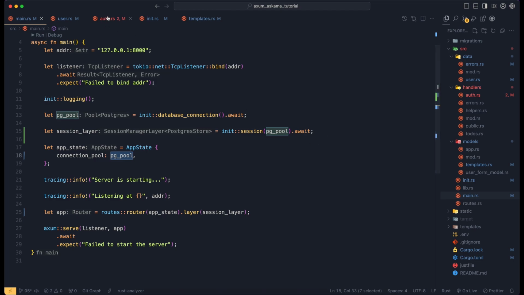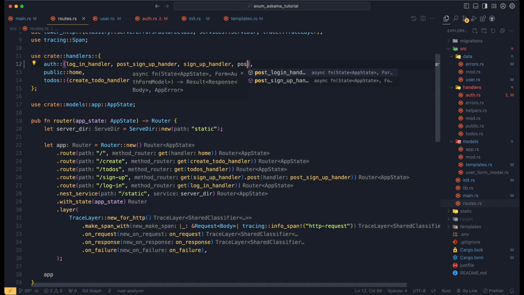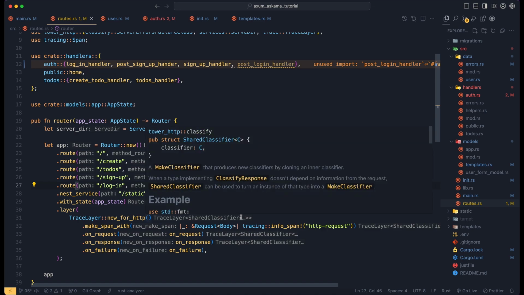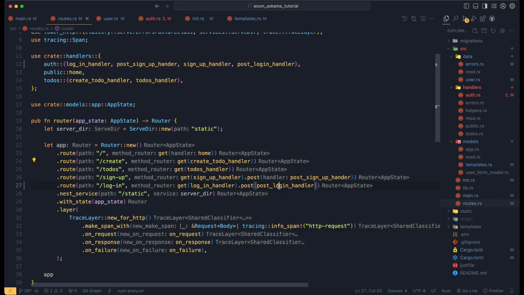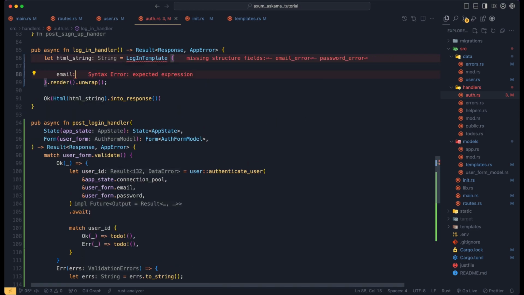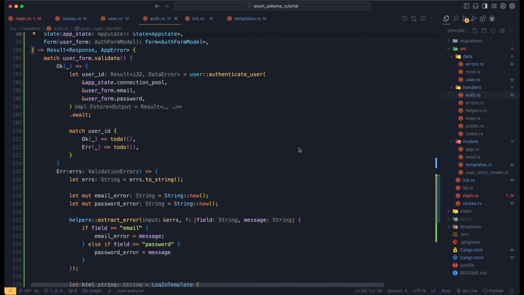Now before we go back to auth.rs file, let's go to routes.rs and then import post login handler. Then on login route, we already have a get method. Now add a post method, then add a reference to post login handler. Now go to auth.rs file and we can see the login template is complaining. So add some default values. Add empty strings for all fields.